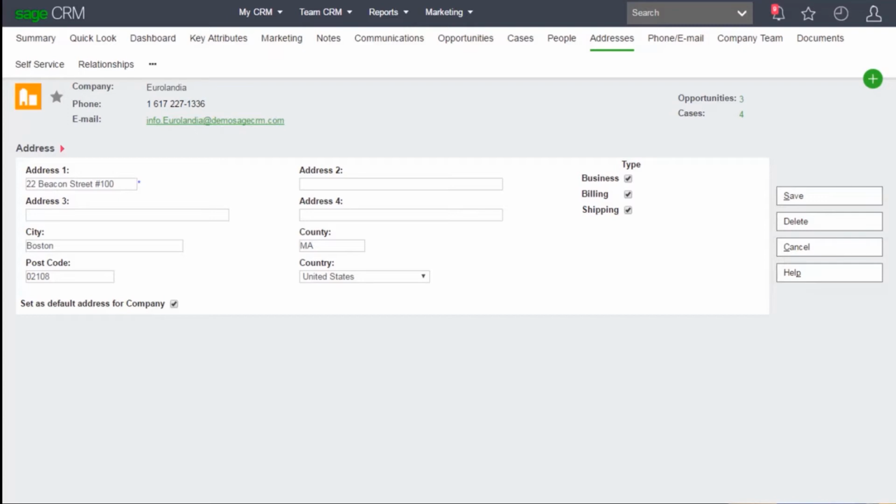I'm looking at an address, this time for a company. That's all built in HTML.